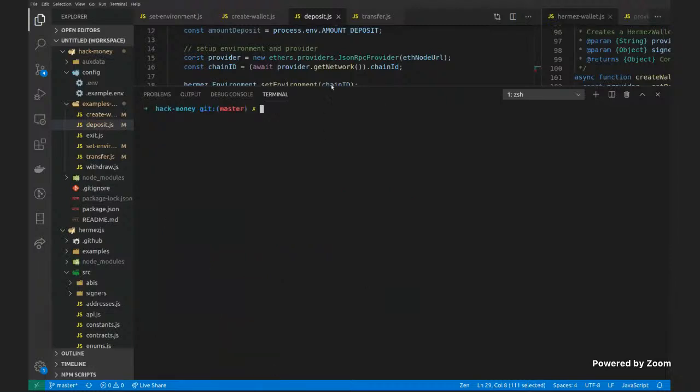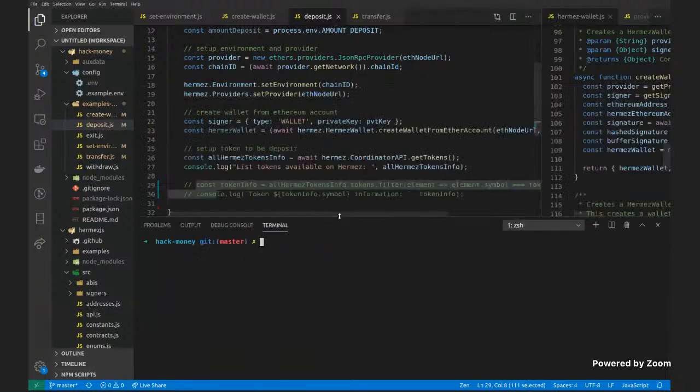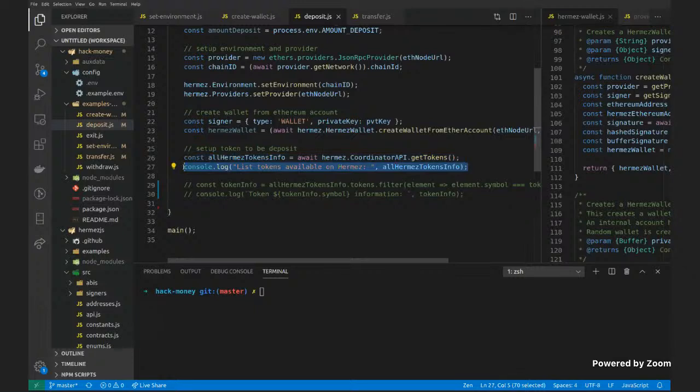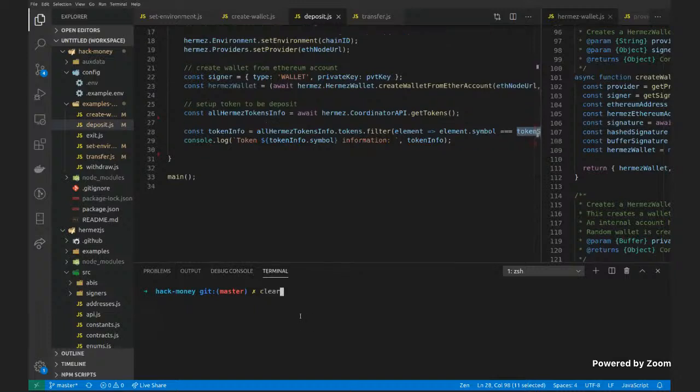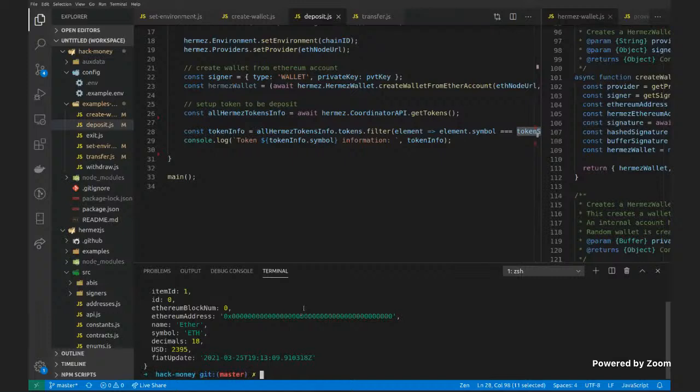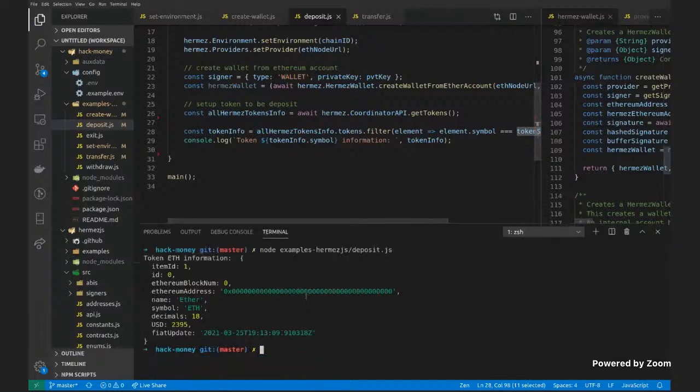Just for clarity, and in order to not show this information again, in these two lines of code I'm just grabbing the token that we set up in the environment variables. So I'm just filtering the array. Here we have all the token information that we need in order to perform a deposit of the token that we want to deposit.